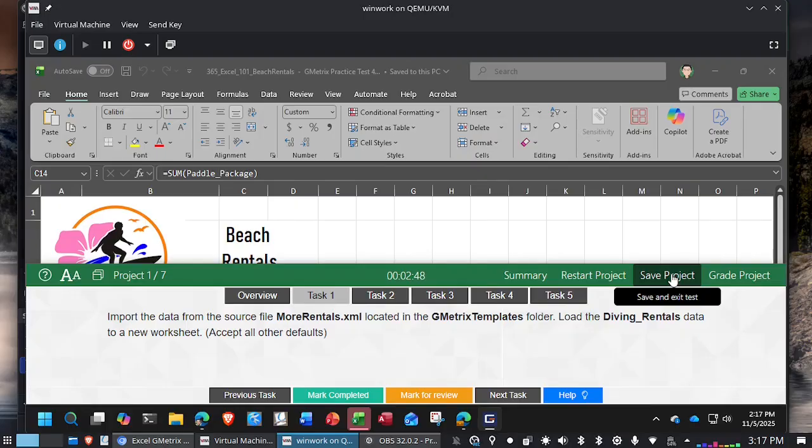Keep in mind, however, that when you relaunch your exam, you might have lost the task that you have completed. So again, go back and double check. And then finally, when you're ready to move on to the next project, you'll choose Grade Project.